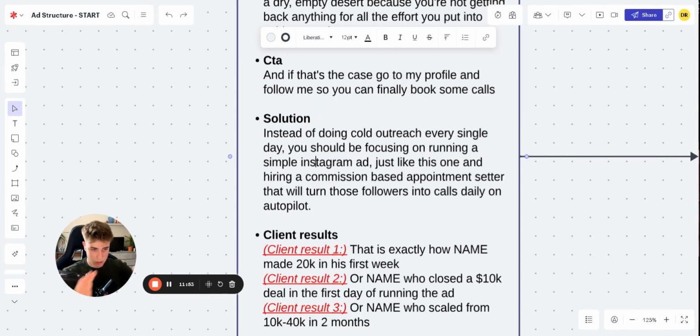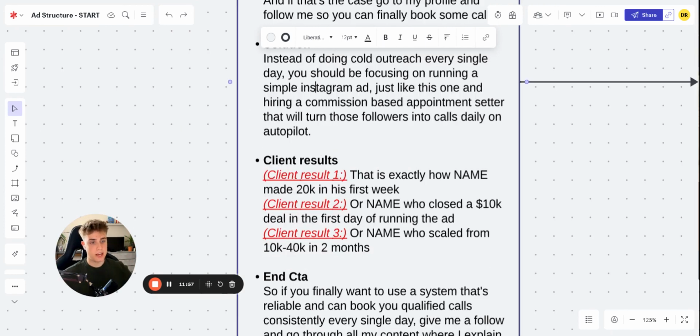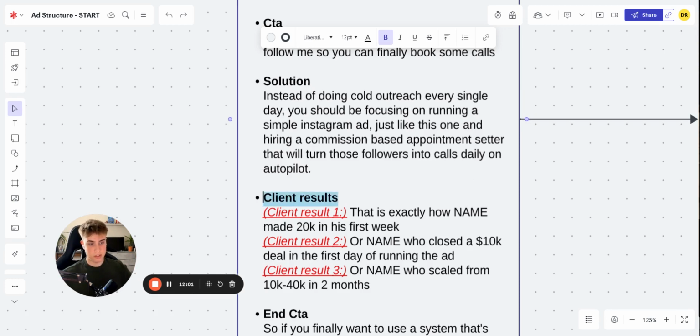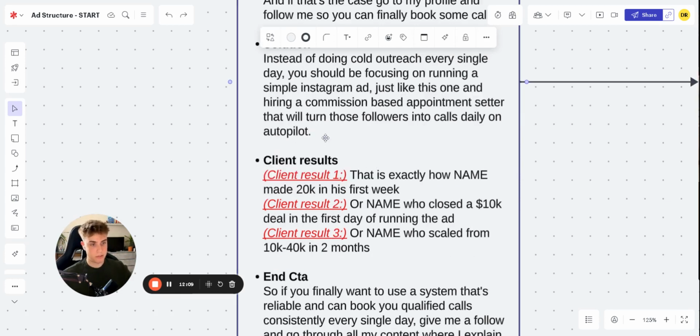Okay, once we talked about the solution, once we made it clear what they're supposed to do, then we need to show them that these are facts, that these have happened before, and I'm not just talking about some random stuff and paying for it. So we need to have some proof for our words.